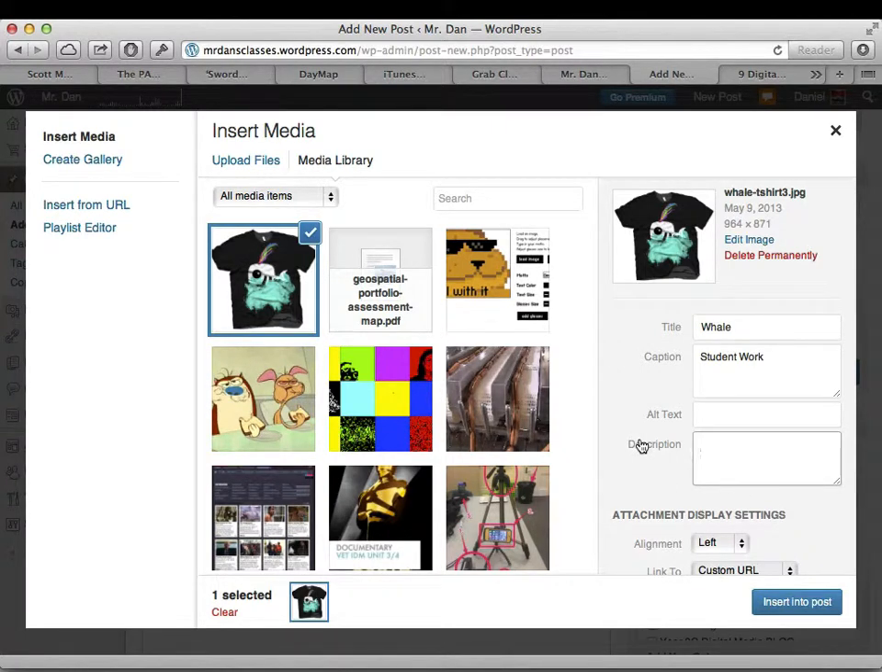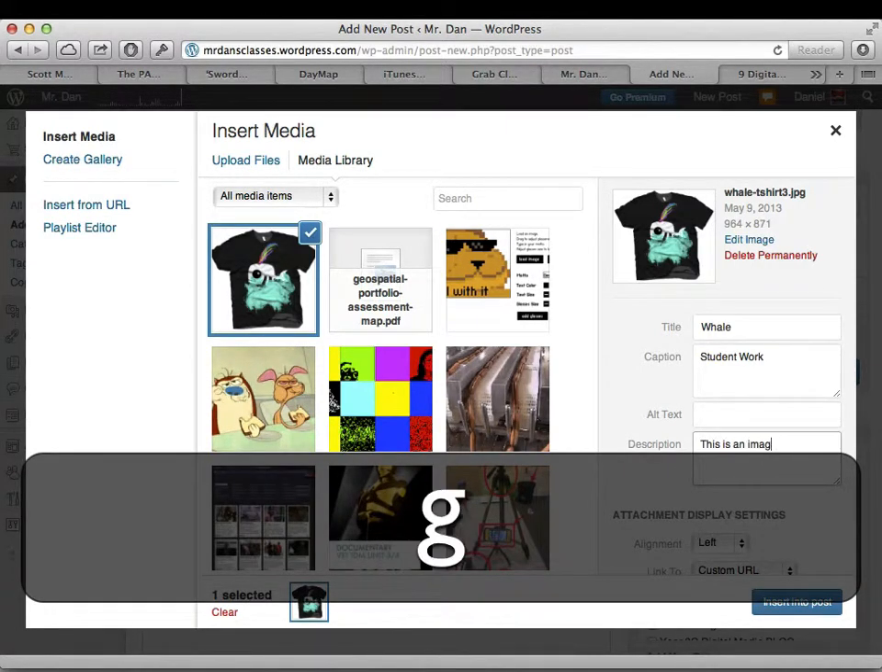These descriptions here are handy for people that may be vision impaired, because computers will have those hearing aid systems, so it'll talk about what you're seeing. So I can actually say, this is an image of a t-shirt done by a student. It has a whale that has a rainbow.